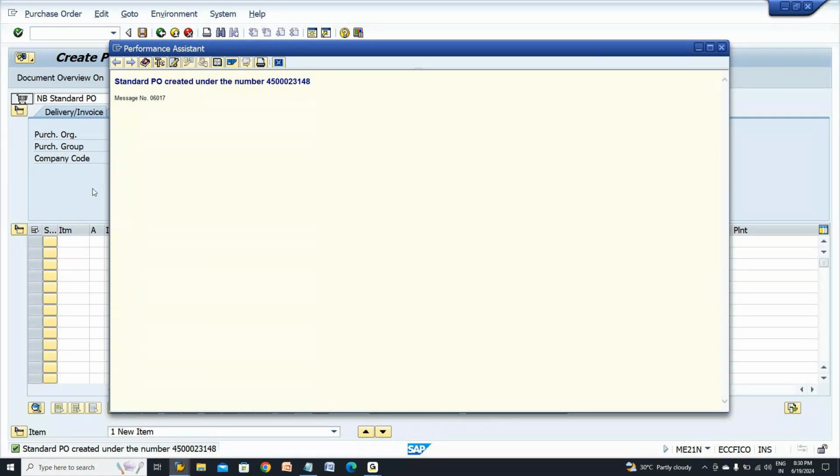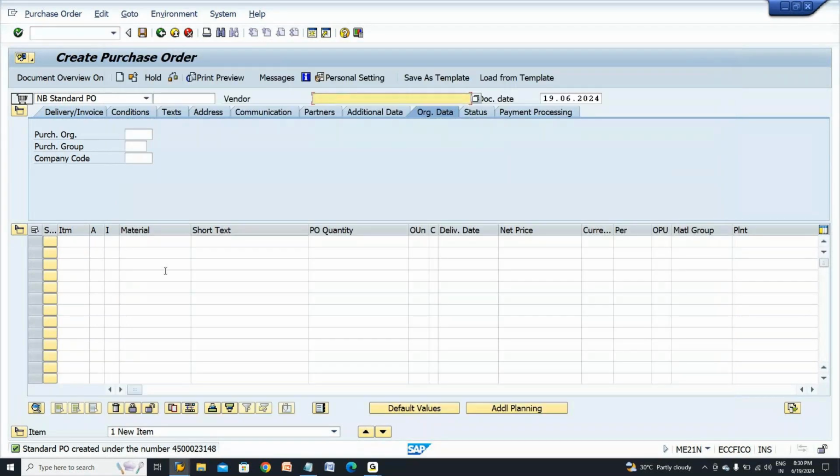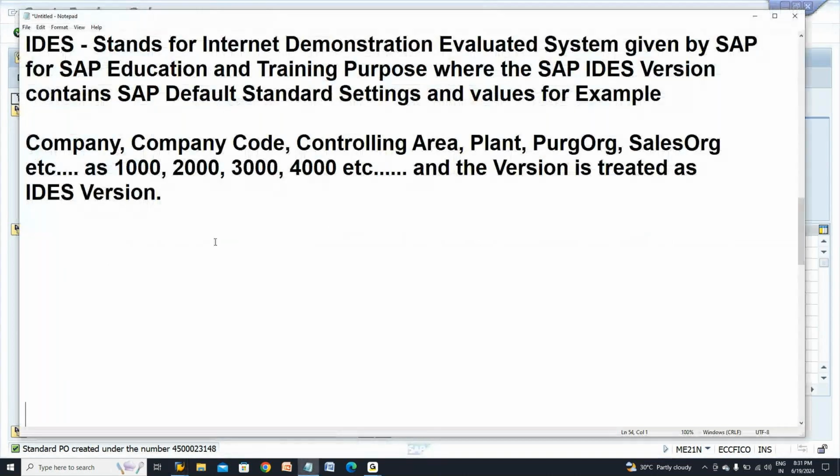No, I did not create any vendor. I did not create any material. Purchasing organization, purchasing group, company code, plant, storage location. But still I am able to enter the data, I am able to save it. From where did we get all this information? SAP has given some default standard settings and values. That's the reason I'm able to create a sample purchase order, sample sales order, sample production order, goods received, invoice received, and so on. All these are predefined by SAP standard in the IDES version.